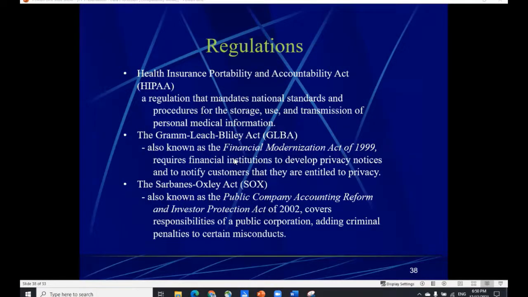Talk about some of the regulations, and we're going to have a specific lecture about regulations, but just to briefly talk about some of the regulations. When we talk about regulations here, we're talking about the federal level in the United States. We're not talking about European Union or China or any other country. We're talking about the federal United States.